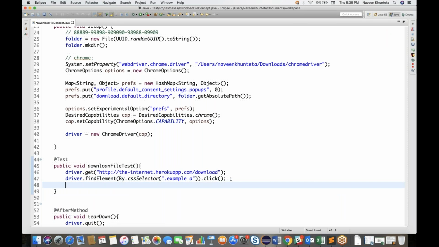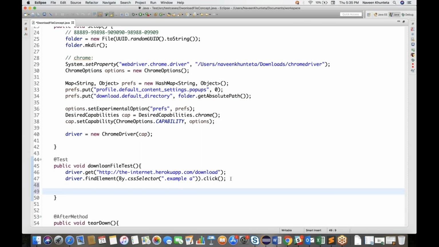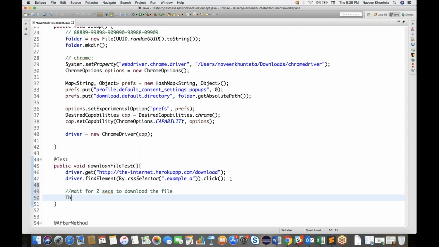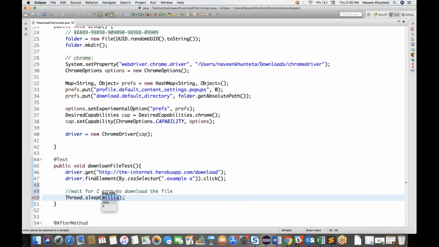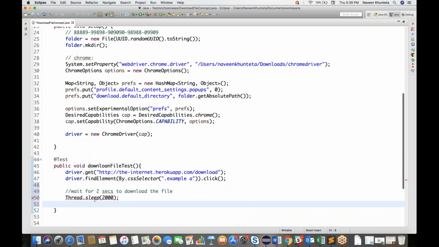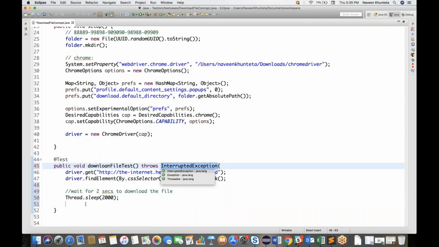So fine. Now what exactly I'm going to do, I'm going to wait for 2 seconds to download the file. Maybe sometimes it takes time, so I'll put one Thread.sleep over here. Here you can't use any explicit wait or implicit wait, guys. Let's see, a 2 second wait I have given. That's a static wait I have given. And add a throws declaration.